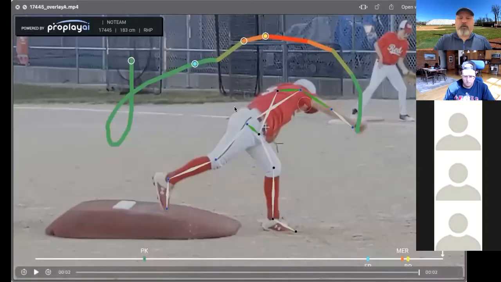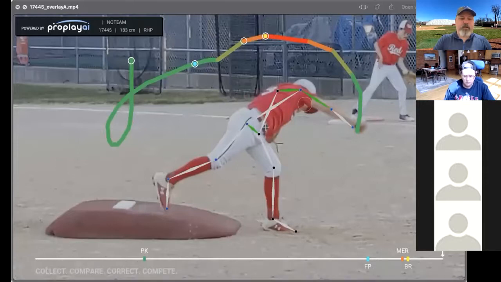So let's look at one last report, and this is for those of you that work with youth pitchers. This might be more what you're used to. Move this one back. Can you see this one?